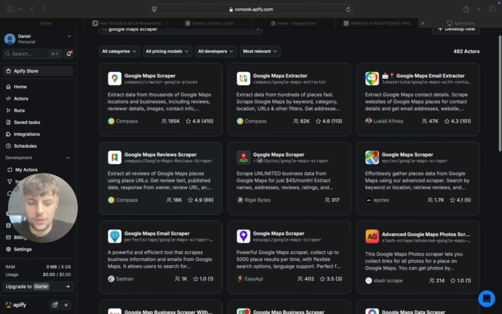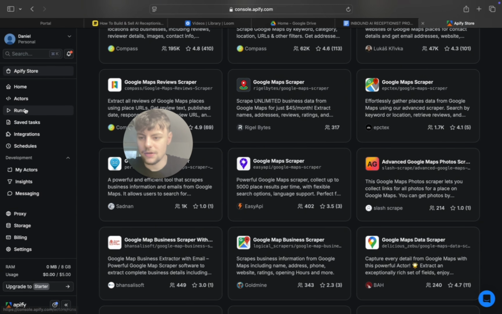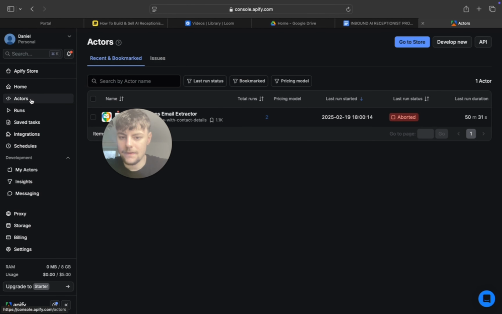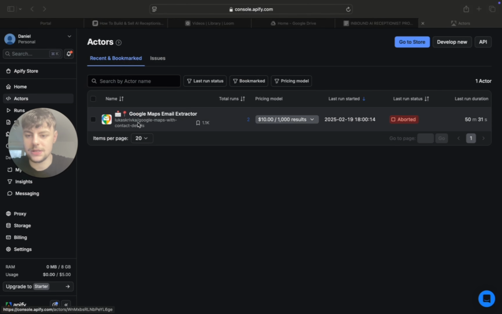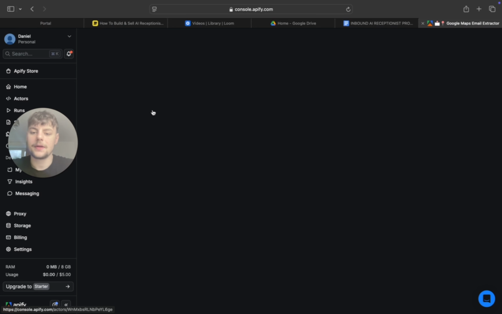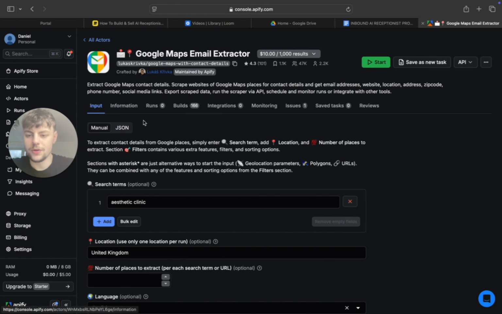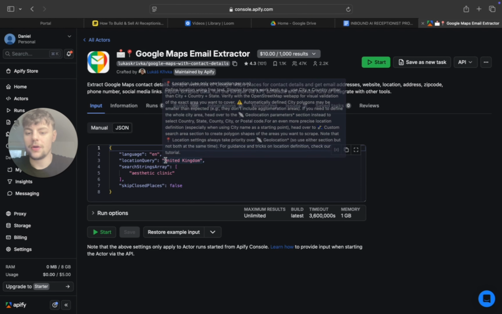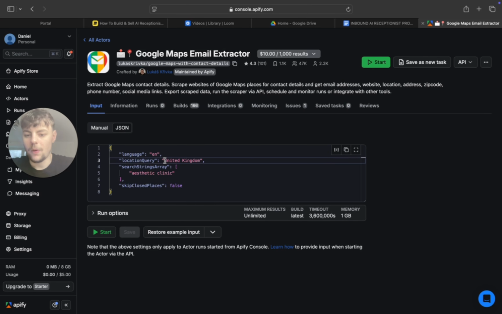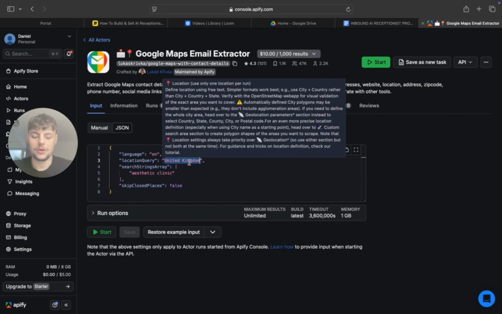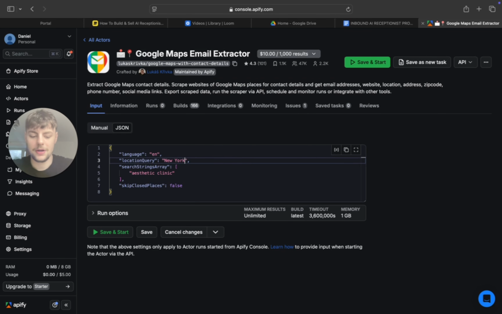It should be one called Lucas. Obviously, I already have it here, so I'll just come into here. Yeah, it's Google Maps email extractor by Lucas Krivka. What you'll do, you come here, and you'll go to JSON instead, and the location query is wherever you want it to be. So let's say you might want to target people in New York. Don't just go for the simple ones like New York or California, because loads of people do that. Try and niche down in the cities wherever you're targeting. But just for the sake of this, we'll do New York.